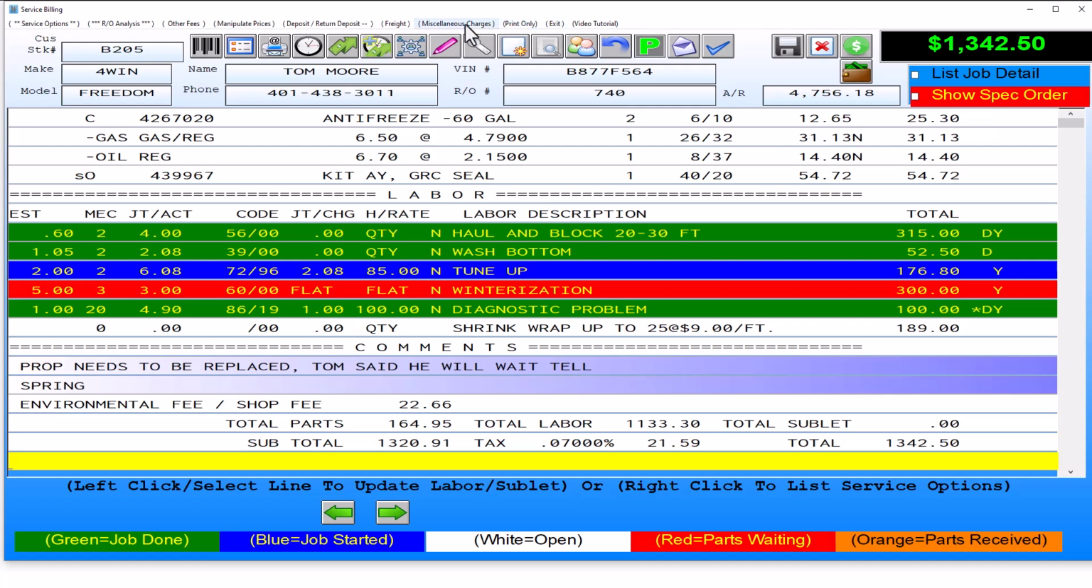I just want to get a printout. I can add miscellaneous charges. I can add freight charges. I can take a deposit or return a deposit. I can manipulate the prices any way I want: cost plus, percentage, markup, markdown. I can add any additional fees I want to my product.